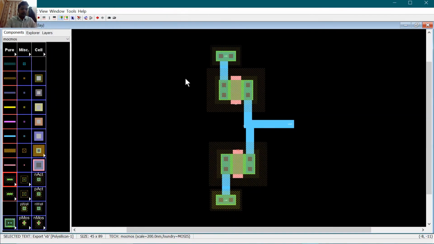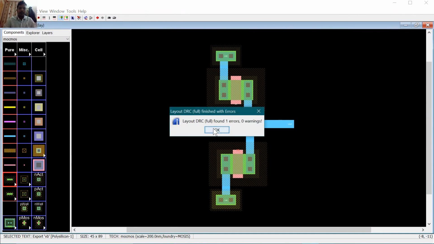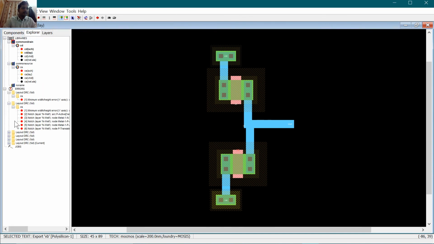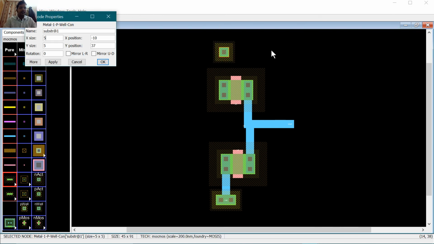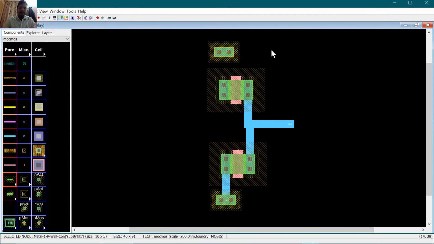Control 9, fit to window, function F5. One error is there. Let's check. CD, latest errors, minimum width. Okay, this is creating some problem. We'll just delete it. Okay, because this is NMOS, it will require PWEL. We have to place a PWEL. Control I, 10 by 5. Connect. Function F5, no errors.